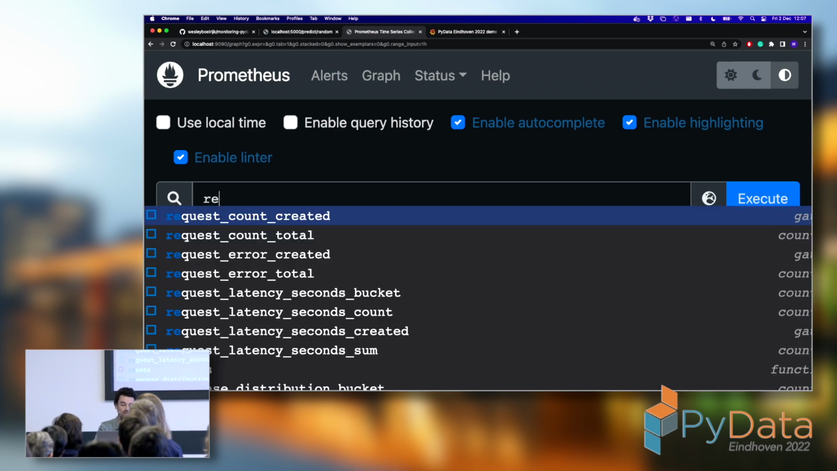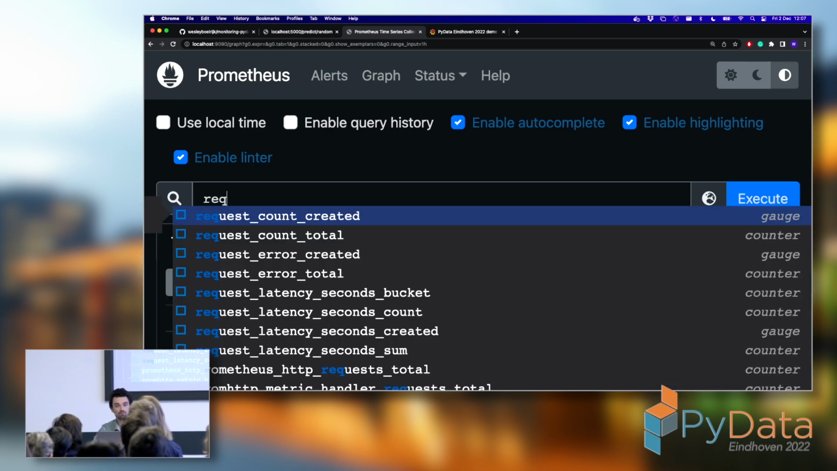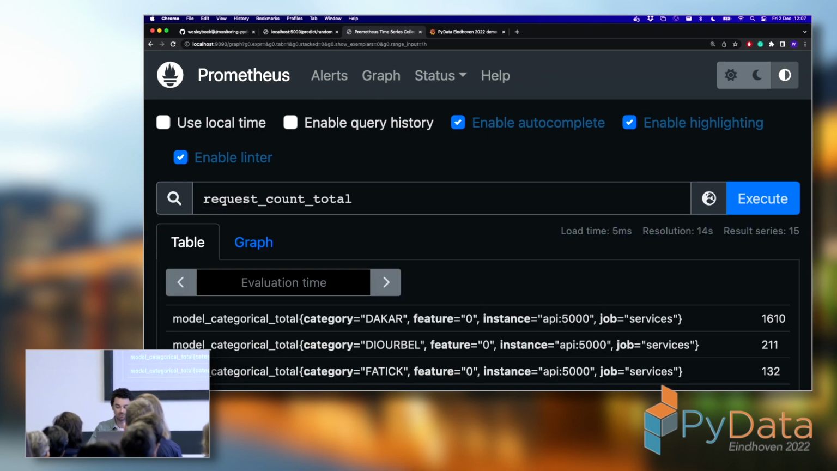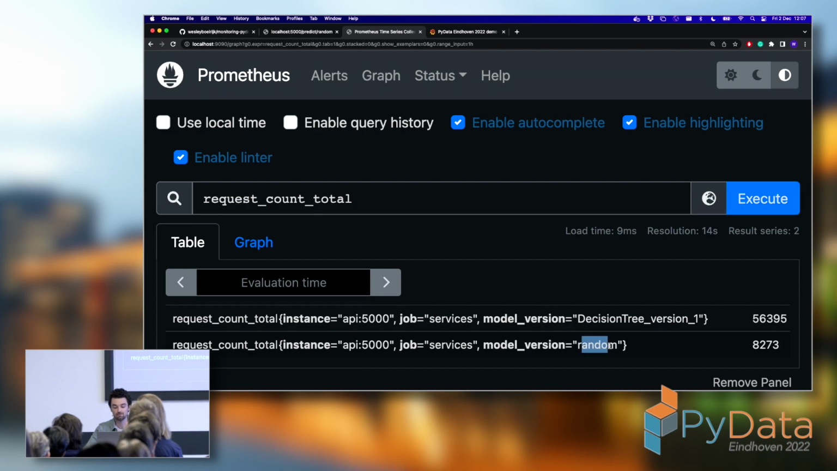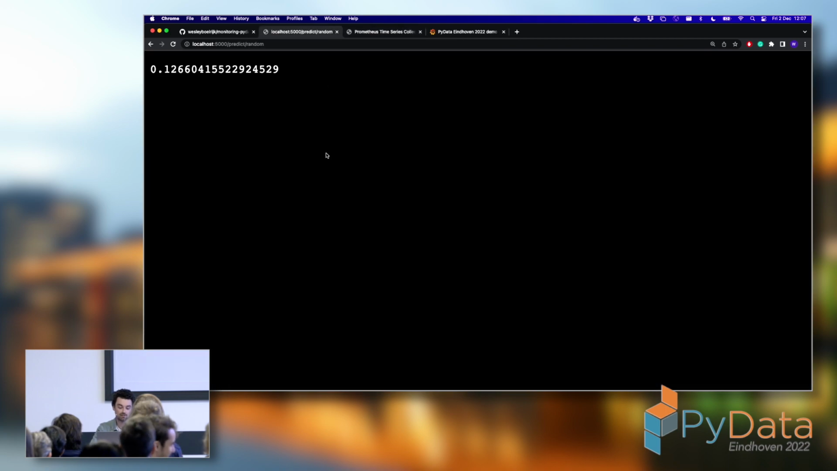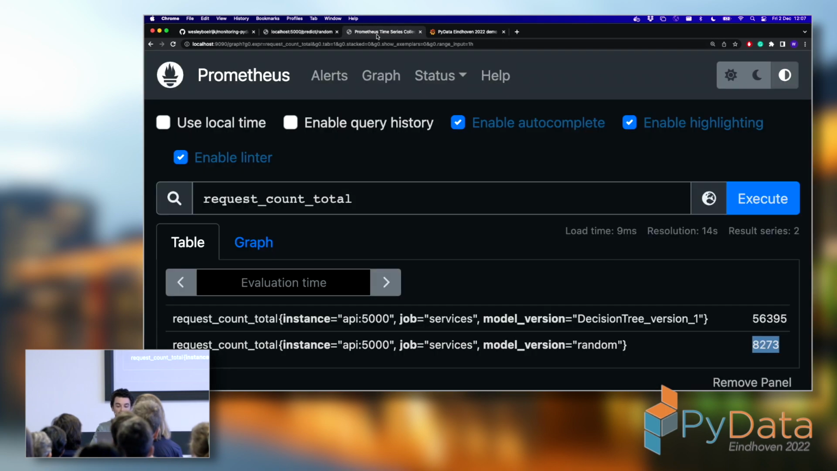If I then go here and ask in Prometheus, which is running at localhost 1990, if I go to this request count total and execute it, I've run it before, I can see that this random endpoint has been hit like 8,000 times already, 8,073. If I now hit it a few times again, we can actually see this going up. It takes a bit of time before it gets scraped, but now we see that it has an increase of 3.